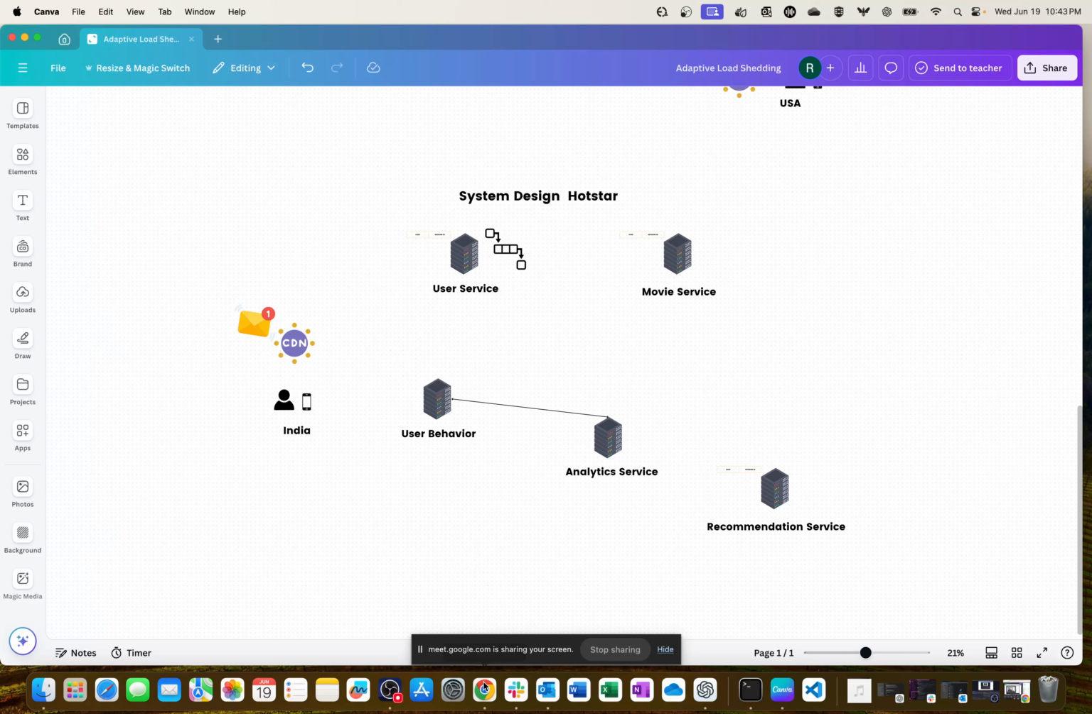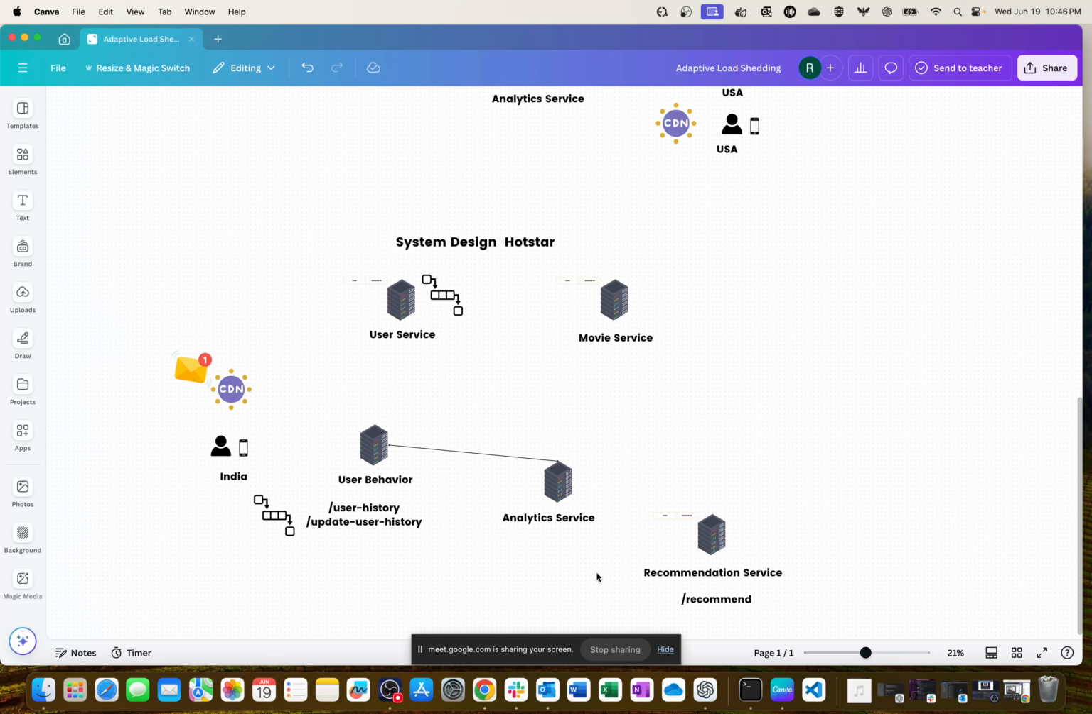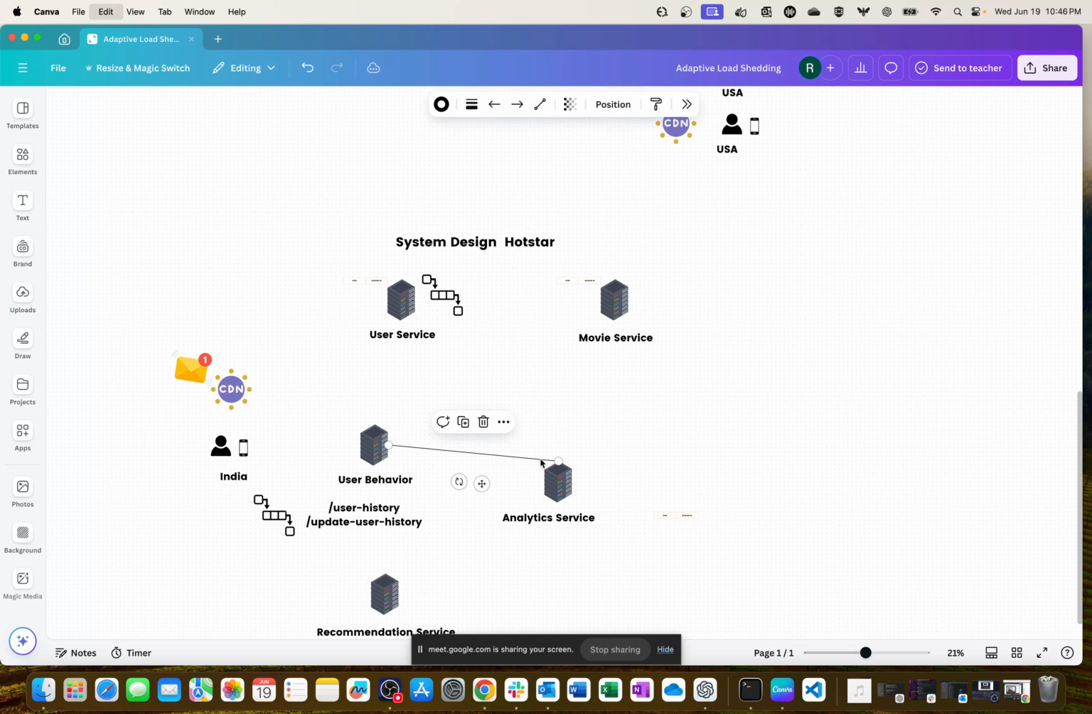Ramit, recommendation service will be dependent on user behavior service, right? Yeah, whatever user behavior service will update, next time the recommendation service will show that thing only, according to that thing. Exactly. So it hooks up to the user behavior service, like I said. Yeah, exactly.